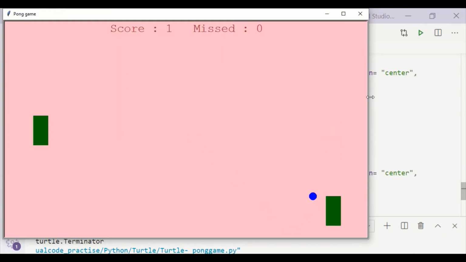This is part 3 of Pong game developed in Python Turtle. In the previous two parts, we have created the pedal and movement for the pedals. We have also created the ball and gave its movements. We have also considered hitting the ball with left and right pedals. In this video, we will give the score and misses.